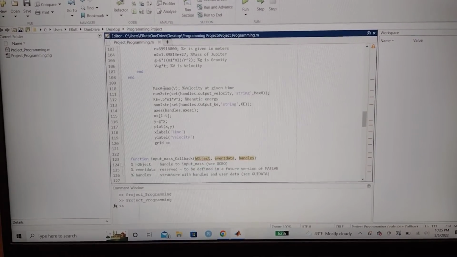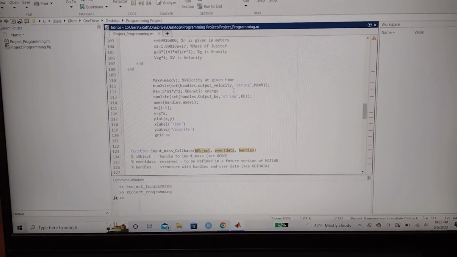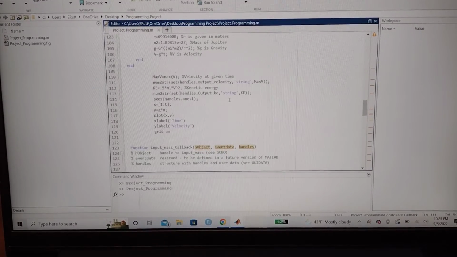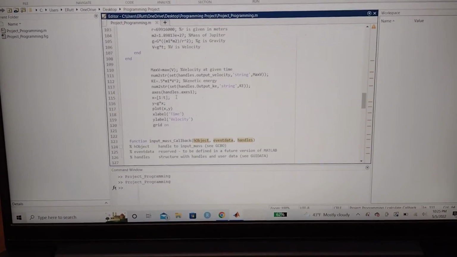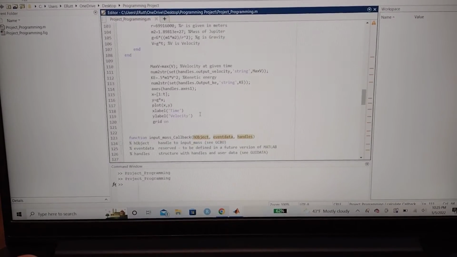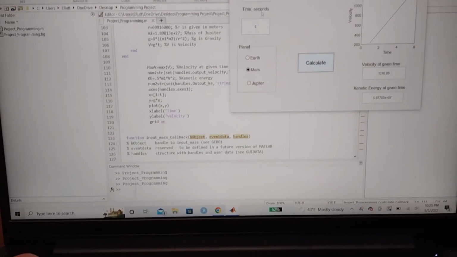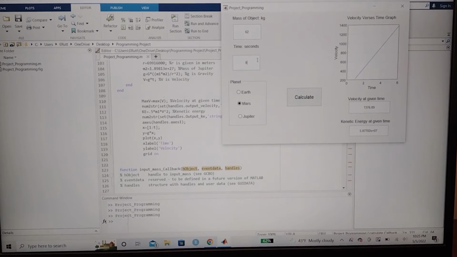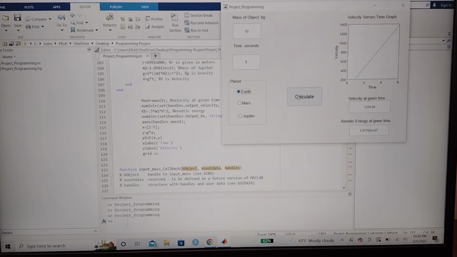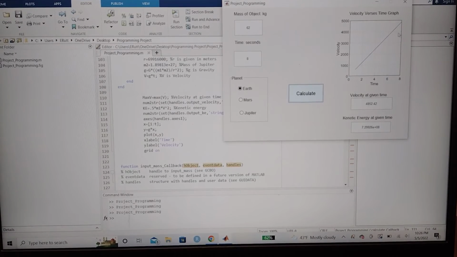Then at the end I have the outputs for the velocity, and then output for the kinetic energy, and then the graph and plotting that graph. So then there, you can change the times, change the planet, and it'll give you other velocities and show you the graph.